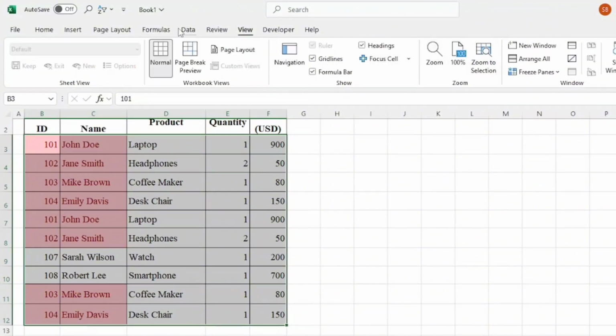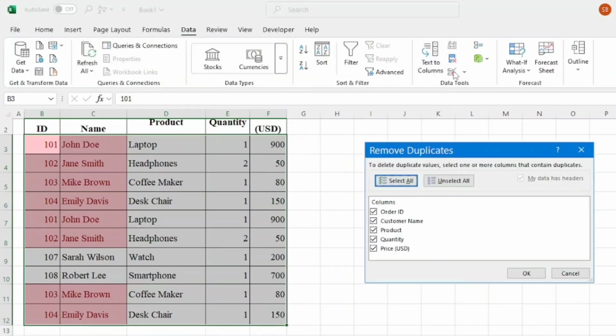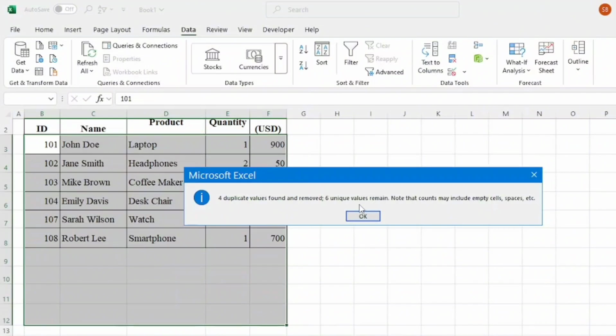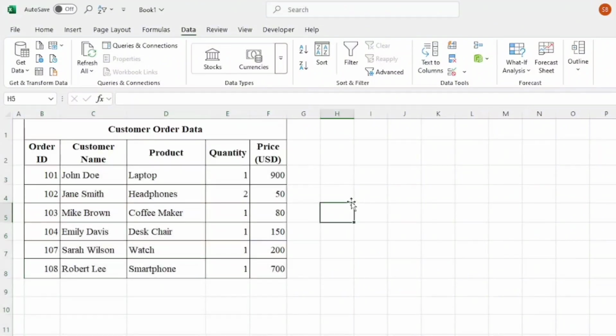Now we can remove the duplicate values by selecting the entire data. Go to the Data tab, and under Data tab, go to the Data Tools, and in Data Tools, we will click this Remove Duplicates option, and Excel will automatically remove the duplicate values.